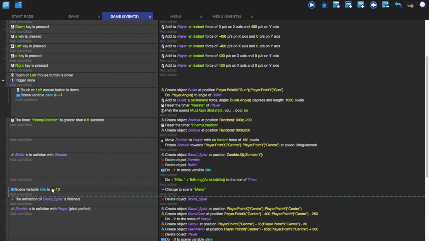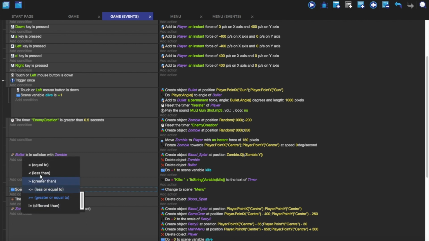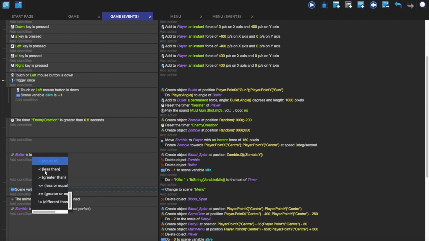Because if you just did equal, then if you hit 2 guys at the same time with 1 bullet, it would not do it because it hasn't reached 10. It's gone past 10. So we're going to do greater than or equal to 10 and then change the scene.